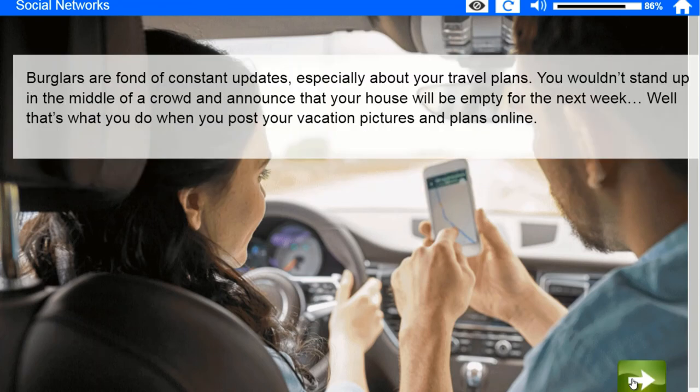Burglars are fond of constant updates, especially about your travel plans. You wouldn't stand up in the middle of a crowd and announce that your house will be empty for the next week. Well, that's what you do when you post your vacation pictures and plans online.